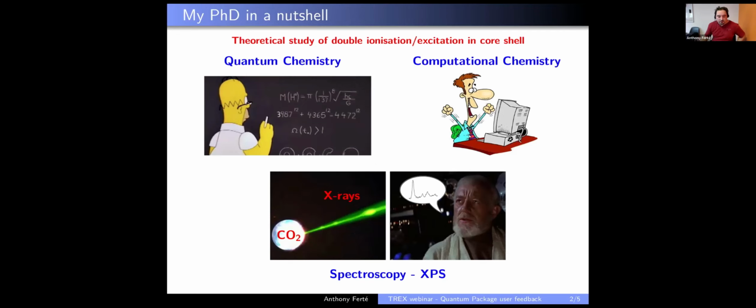So the main subject was those kinds of spectroscopy. XPS, X-ray photoelectron spectroscopy, is where we use high energy X-rays to excite a molecular system, for example CO2, and we remove core electrons and we detect spectra. XPS is a very well-known spectroscopy, but for something like 10 years, there has been a huge development in X-ray sources that allow us to go further in those methods. More specifically, what it allows us to do now is to remove more than one electron. So that's why those double ionizations and excitations.